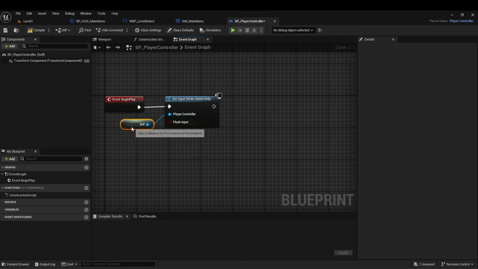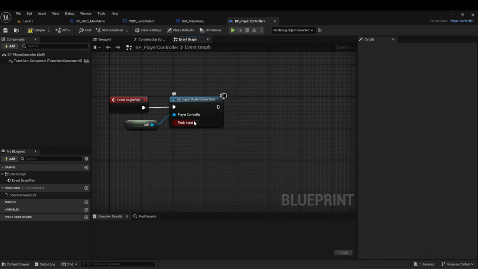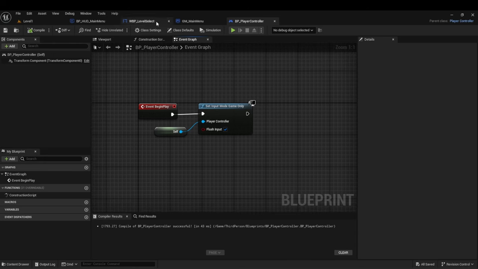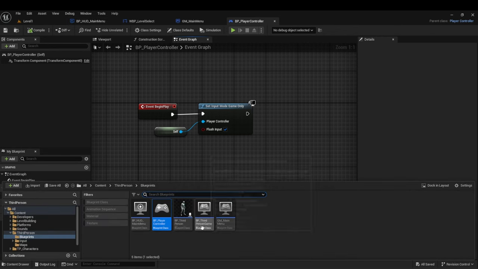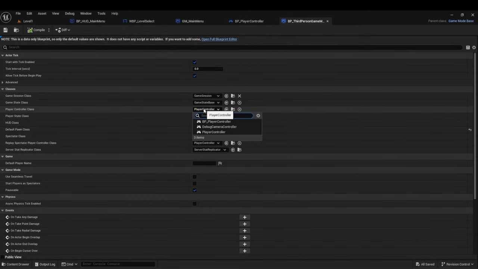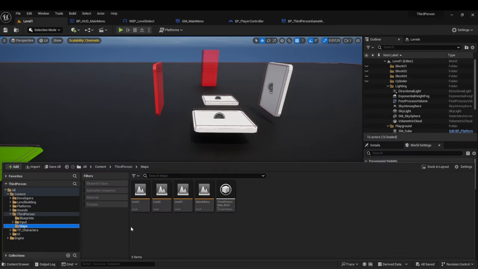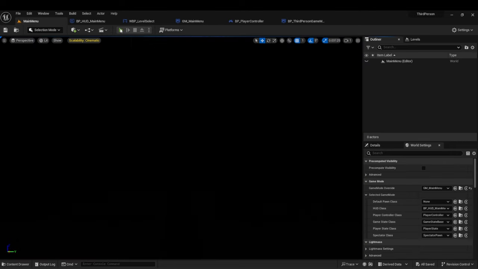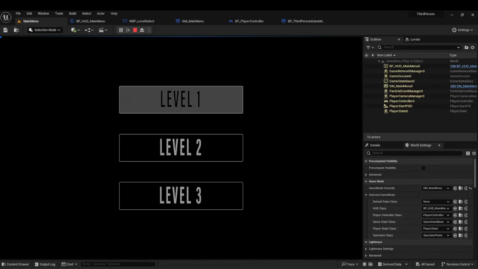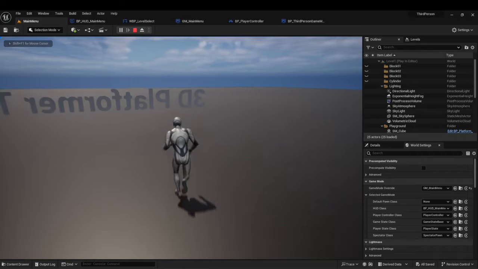You don't really have to put self, but I do it kind of for myself. In the controller itself, it's just going to default to the player controller anyways. So on begin play, it's just going to set it to game mode only. And then we also want to make sure that our third person game mode is using that controller. So under player controller, switch to BP player controller. All right, so let's go back to our map. Select level one. And now I have control and I'm doing all right.